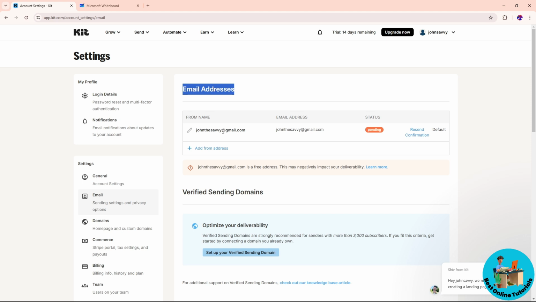So from here we have our first email, which is the email that I used to create my account. And if you don't want to use this email, you can just add another email address over here. And after that, just go ahead and check your email inbox. Or if you don't have a confirmation email, you can just resend confirmation over here.